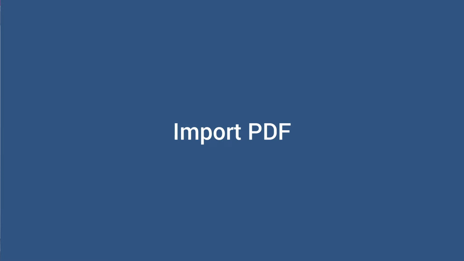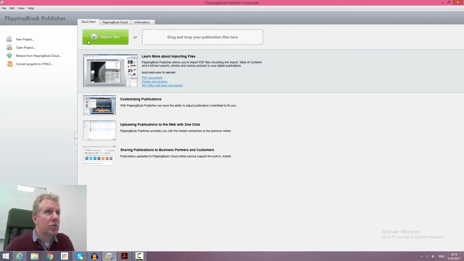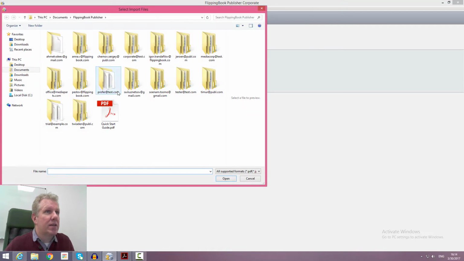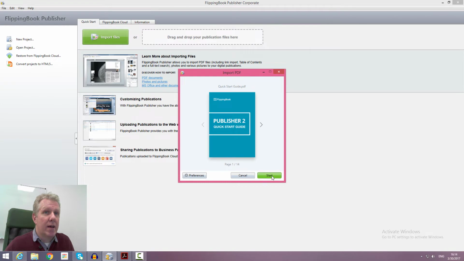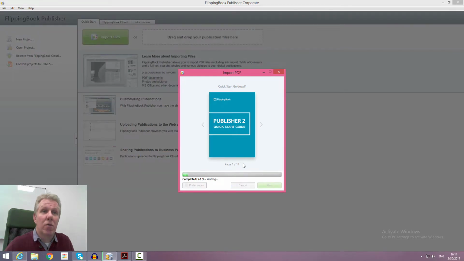We open the FlippingBook Publisher software, and the first thing we do is to click on the big green button over here called Import Files. Then we select our PDF document, our Quick Start Guide, and click on Open and Start. What happens next is that our software will do a lot of work in the background. So we open the PDF and analyze it in detail, and we convert it into the flipping book format. That takes a bit of time because every page has to be processed individually and converted into a couple of images and other files to make up the flipping book.